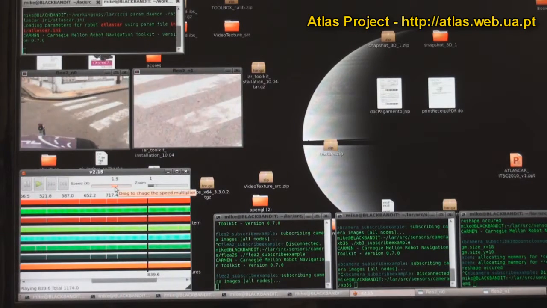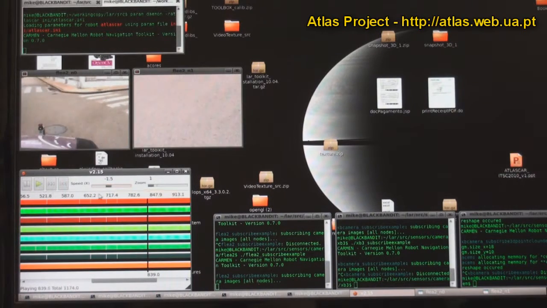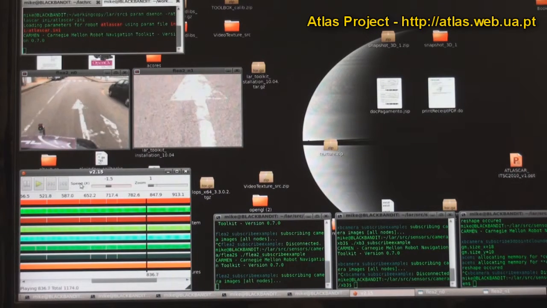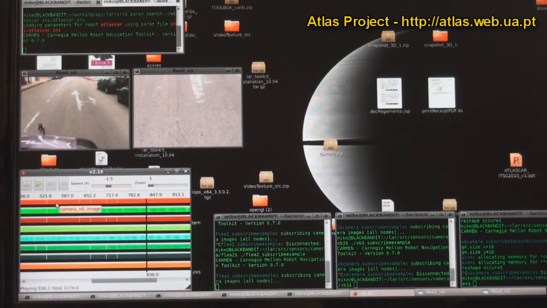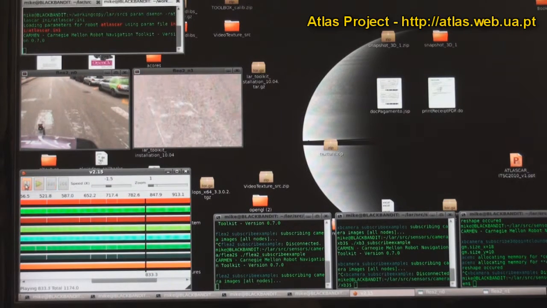and we can go faster if we increase the speed, or even go backwards at different speeds. So this allows us to test the different algorithms with different times, with the messages coming in with different paces and all.